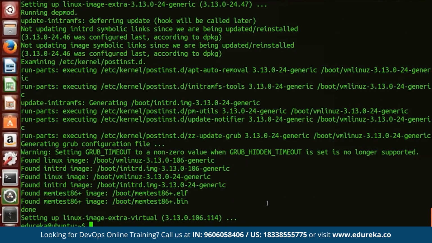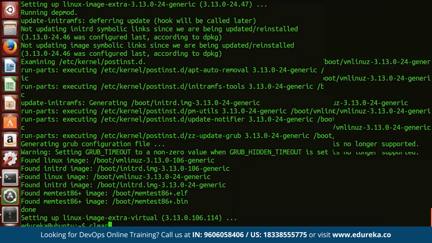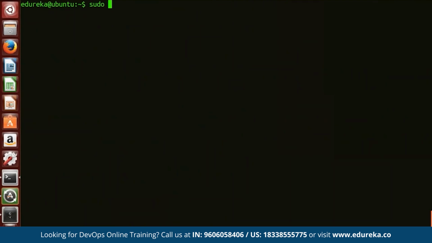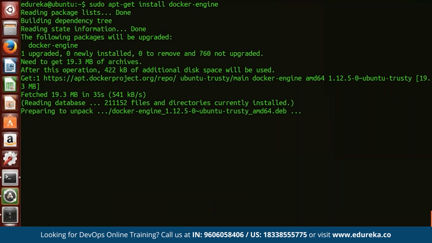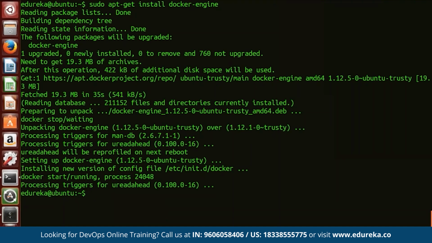So we are done with the prerequisites. So let us go ahead and install Docker. For that, I'll type sudo apt-get install docker-engine. So we have successfully installed Docker. If you want to install Docker on CentOS, you can refer to the CentOS Docker installation video.